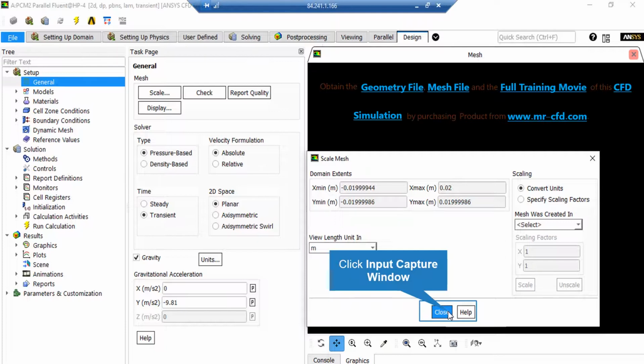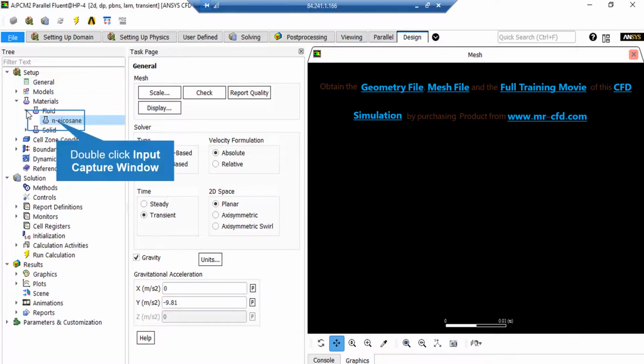For example, your geometry and mesh was designed in a software whose default unit was millimeters. By activating these scaling factors, you can change this factor to your desired factors in order to set the length to the appropriate unit. Now, if you expand the fluid under the material section, you can see that this material, which is a PCM, is defined here.